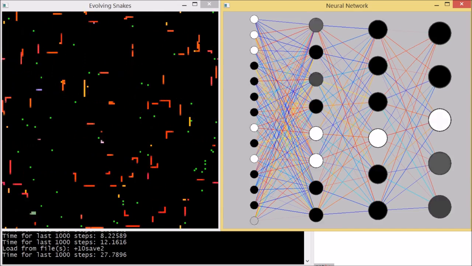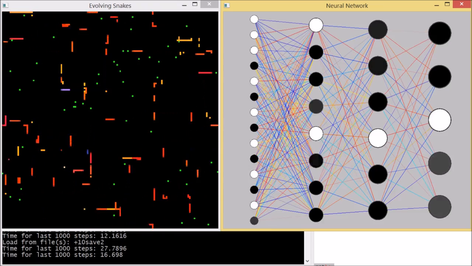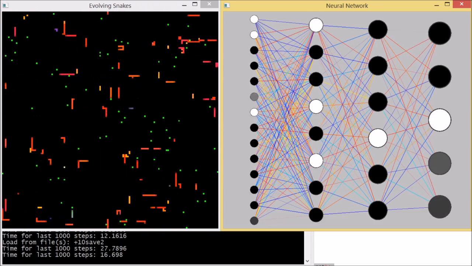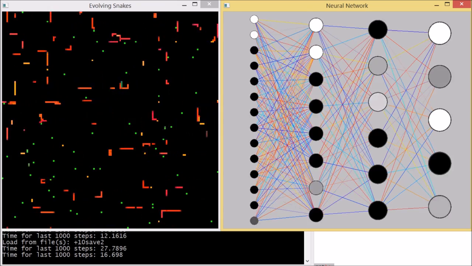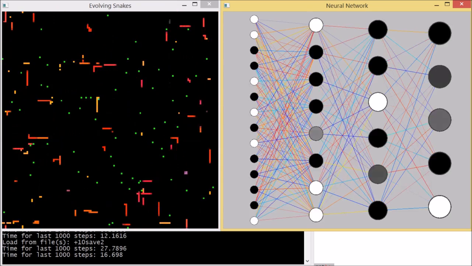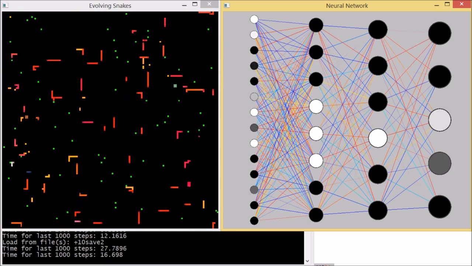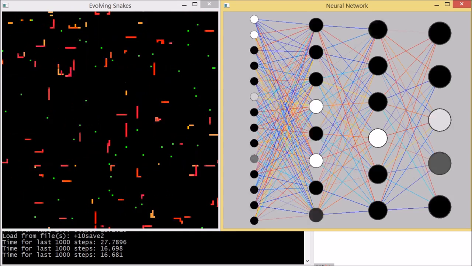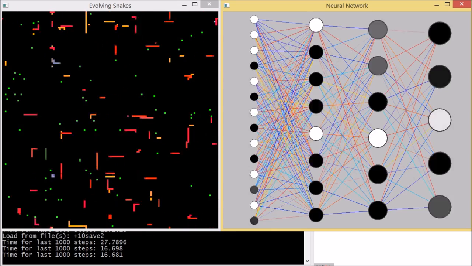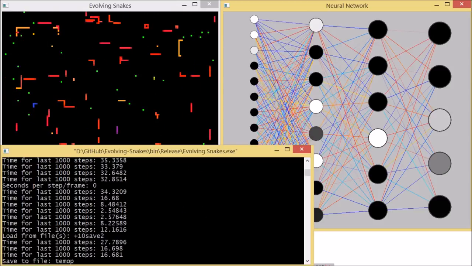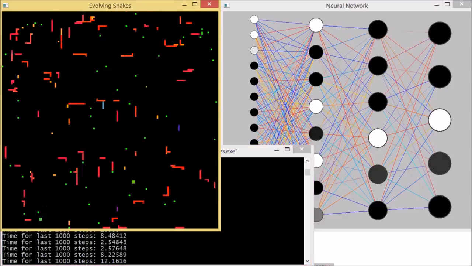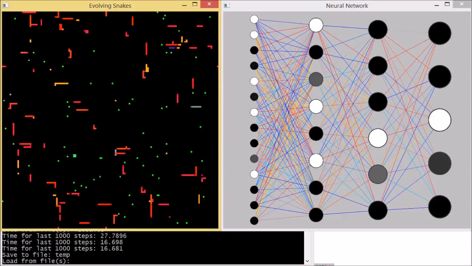This shows that they have a much higher capacity, and even though a species of snakes can be established as dominant within a few thousand steps, this doesn't mean that they are as evolved as possible. We can of course save our current environment with F7 to some file and then load it.